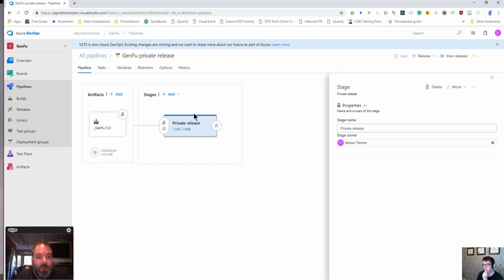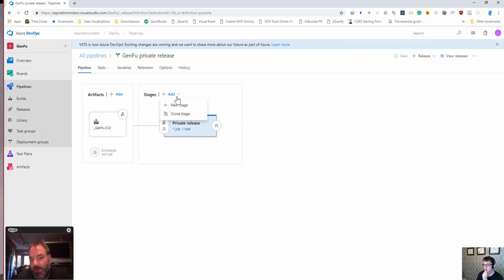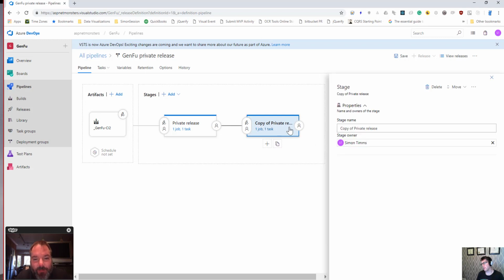So let's go back to the pipeline. We'll add a stage. But you can probably just, if you want, clone it, because you already have the task set up. Now, you only have one task in there, so it doesn't really matter. But if you had like nine things configured. Let's not underestimate how lazy I am. Yeah.